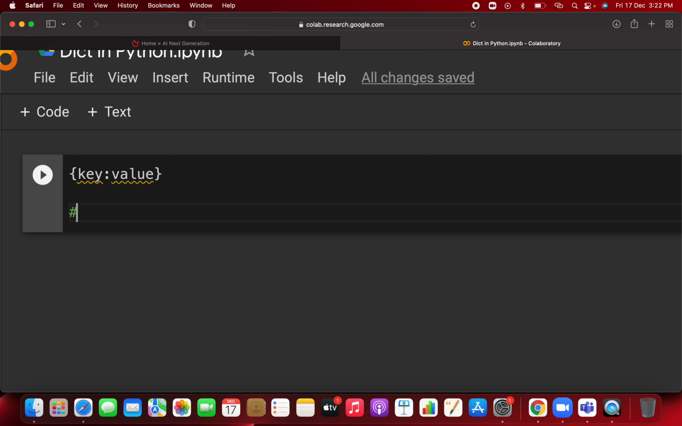This question is even asked in many interviews: whether the dictionary is mutable or immutable. Whenever you define a key inside the dictionary, the key is immutable, because a key can only be an immutable data type. It can be a tuple, it can be an integer, it can be a string. So the key is basically immutable.